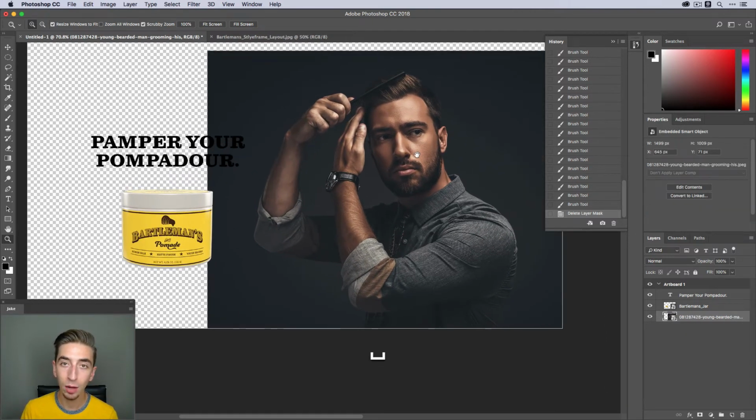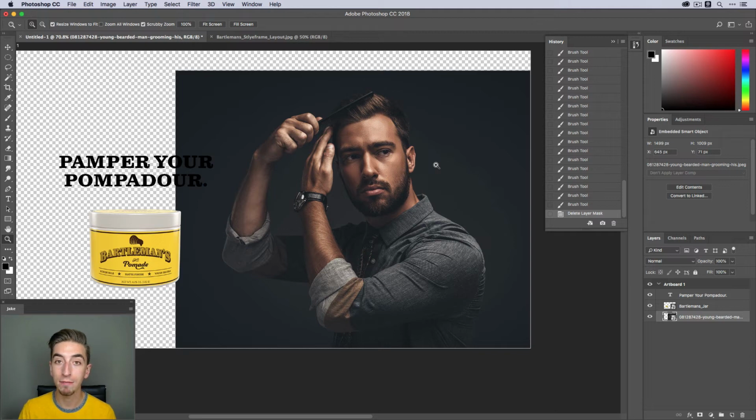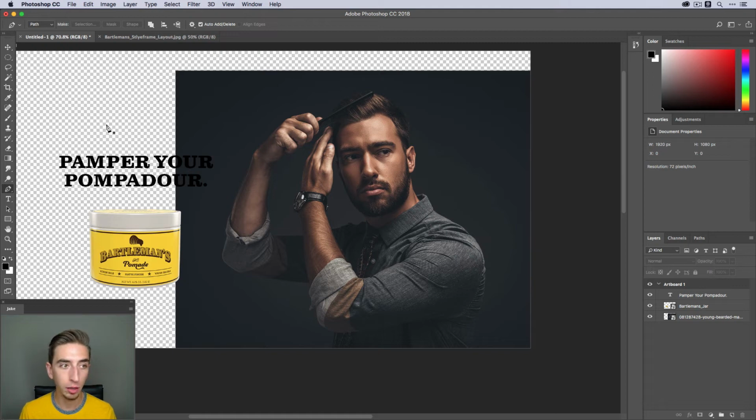And instead, I want to mask this out using a vector mask. So just like inside of Illustrator, using vector paths to make objects and shapes, we can use vector paths inside of Photoshop as a mask. So I'm going to switch to my pen tool, which is right here. And this should be very familiar to you. It behaves almost identically to what it does inside of Illustrator.